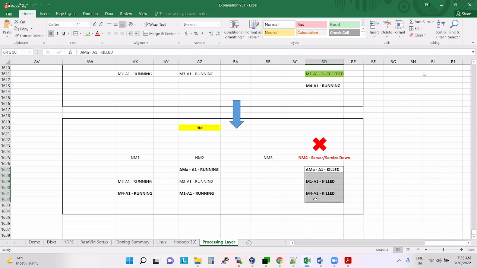That is the reason whatever containers, whether they are in running state or in succeeded state, everything will be marked as killed, and they will be launched on different nodes without wasting the attempts. See here, the same application master attempt is not wasted. Mapper 4 attempt also not wasted, and mapper 1 attempt also not wasted. So if somebody asks, is there any chance that mapper 1 is already completed, again it is running? Is there any chance?